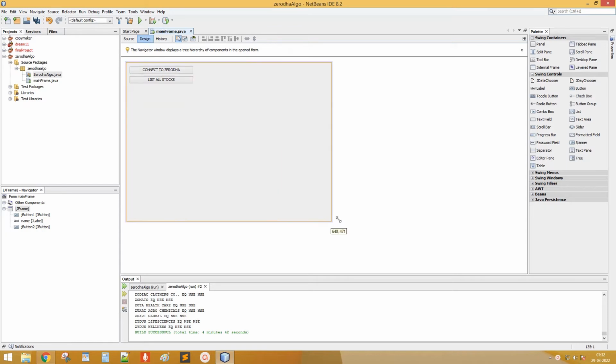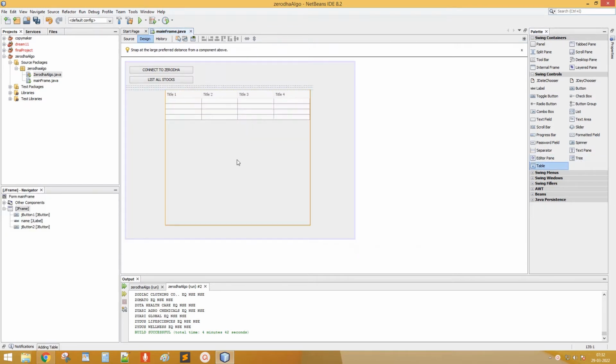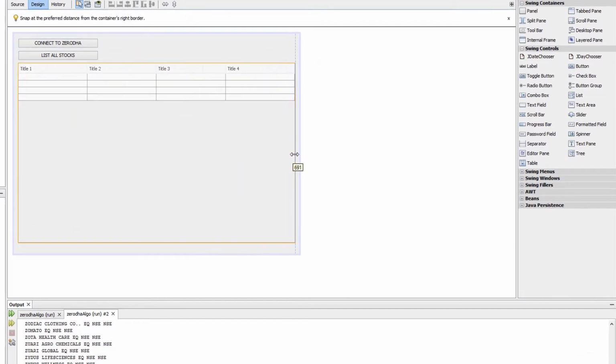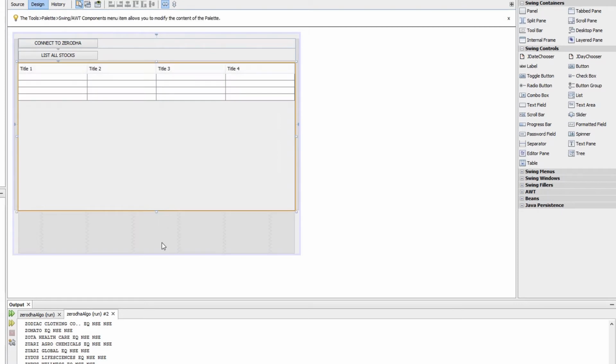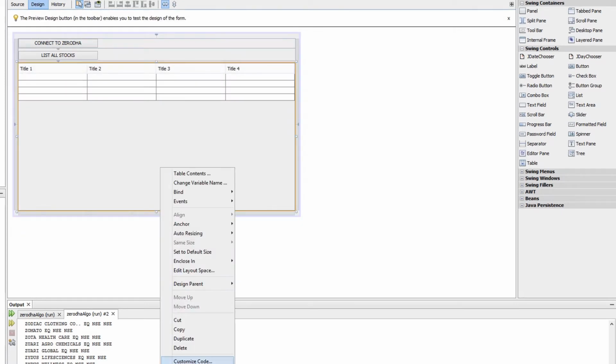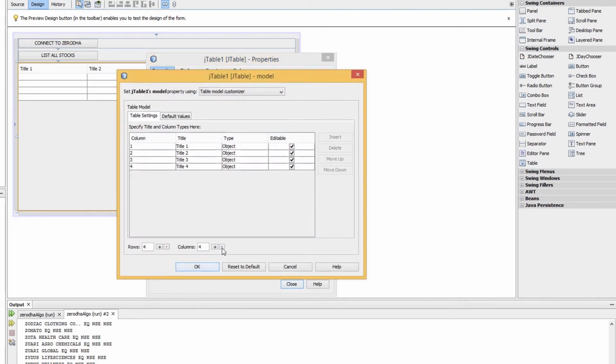Resize the JFrame to fit a table. Next, pick a table and place it in the frame. Next, go to Properties, Table Model, then remove all rows and keep the 3 columns. Assign title for each table columns.